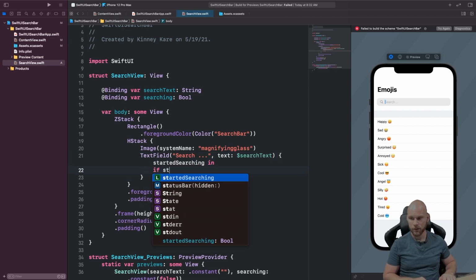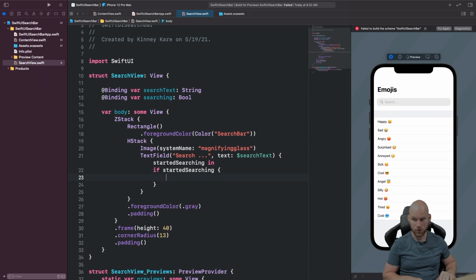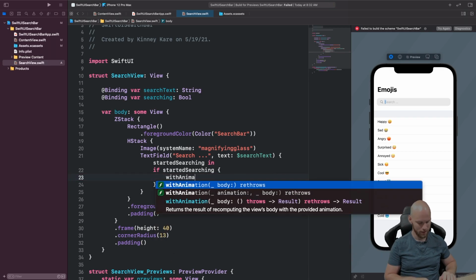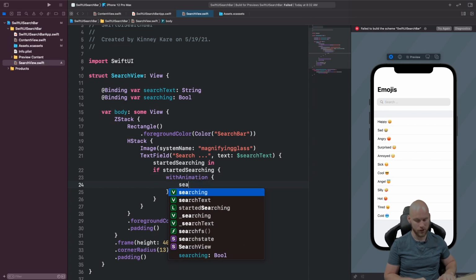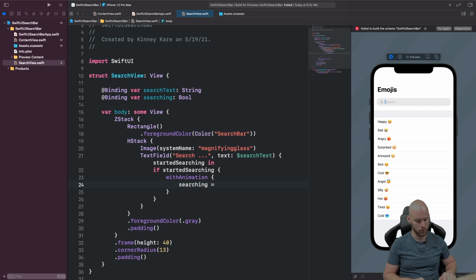So if started searching is true, what's going to happen? Well, with animation, we're going to set that searching bool up top to equal true. We're going to switch it. So whenever you start, if this becomes true from false, then we need to be alerted. So that's how we're being alerted.